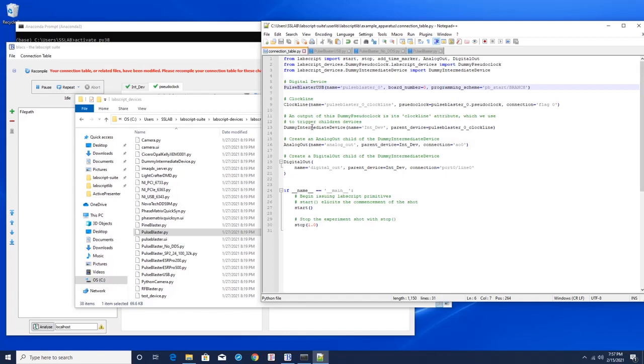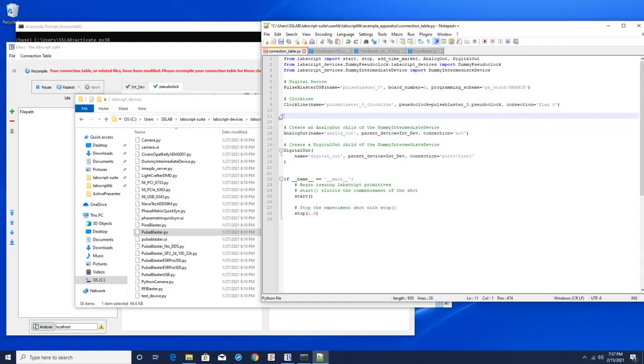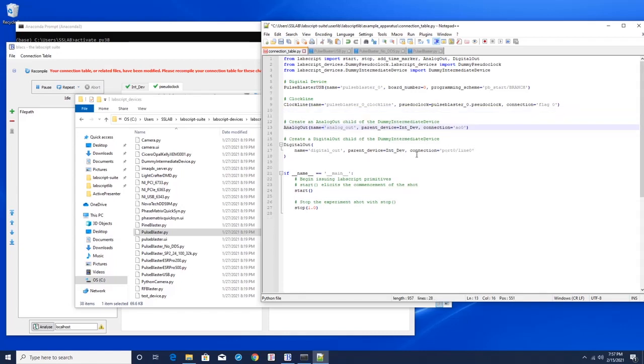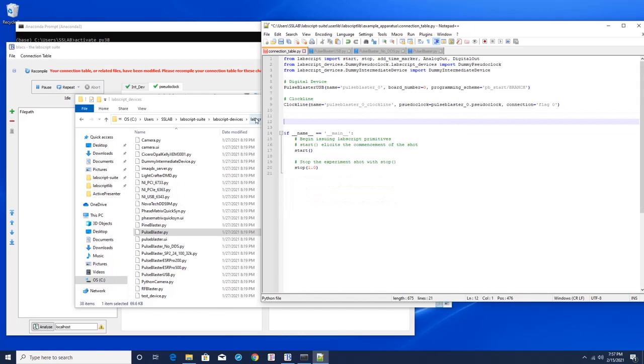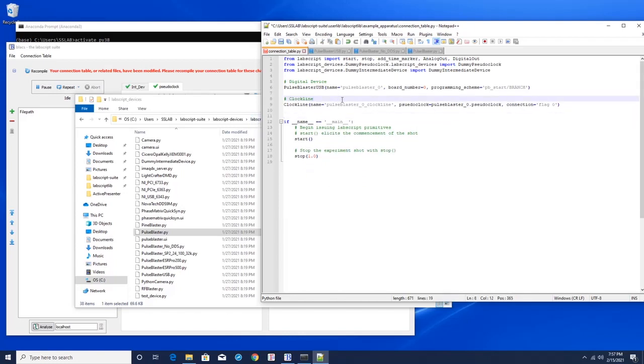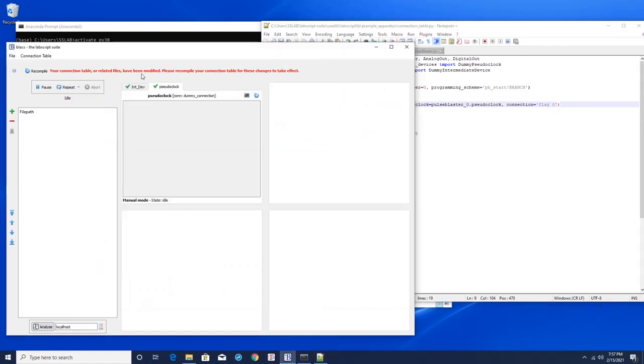And we'll see if that actually works, because this is not a real device, it's a dummy intermediate device. I haven't actually tried that. What we might do is just remove this for now. We don't really care about it. So I'm going to remove both of these things, and we'll have the simplest of all possible setups, where we just have a PulseBlaster and a clock line at the moment. Okay, so I'm going to hit Control S. You can see that this has already told me, I must have hit Control S earlier.